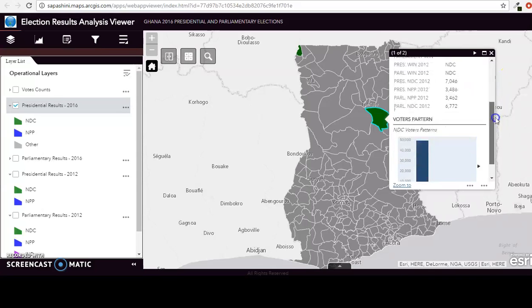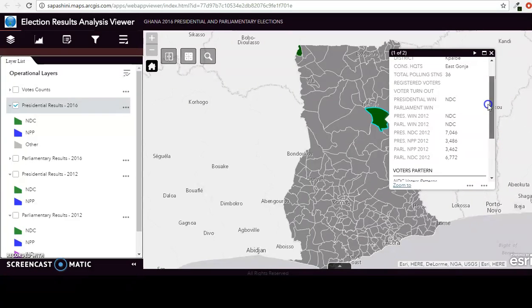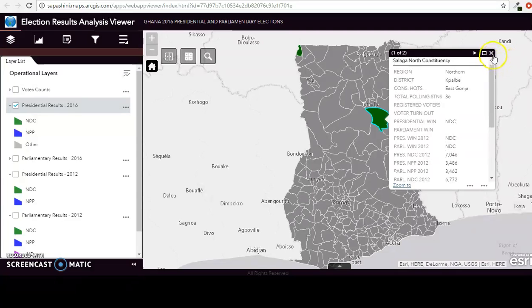And by selecting it, you would get a detailed breakdown in terms of this chart, how each candidate fared at that constituency.